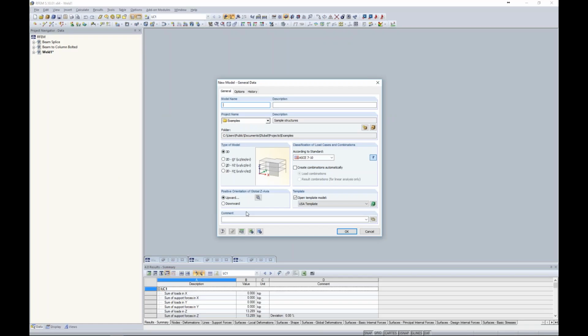So to begin with, we want to start off with a beam splice connection. And so I'm going to title this model Beam Splice 10. The type of model is 3D, and we can generate load combinations automatically here according to a specific standard. We're not so concerned with the load combinations and design today, so I'm just going to manually create a load case, and we'll keep that pretty simplified.